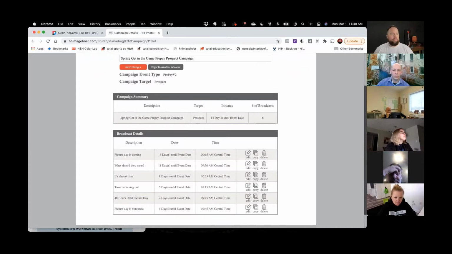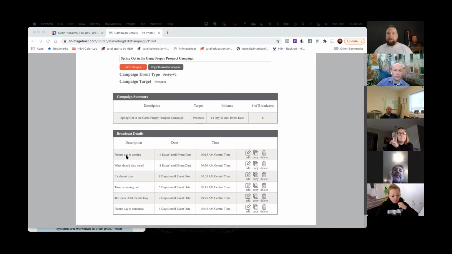In this particular campaign, I want to go in and change how many messages are being sent. I don't want to send 6. I only want to send 4. And I want to change when some of these are being sent and how they're being sent. So let's just start marching through this one by one here real quick. First one, obviously, I normally hand out flyers a couple weeks before picture time. And so I want to send out a broadcast, an email or a text message at that same time as well to help maximize that opportunity.